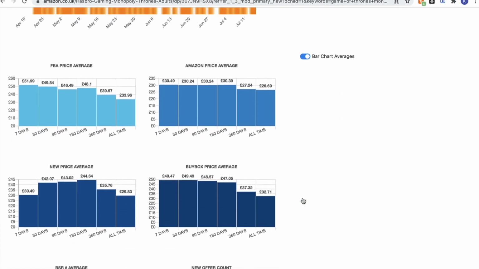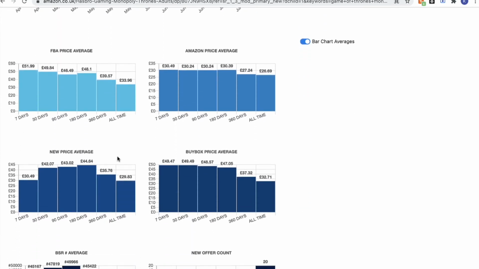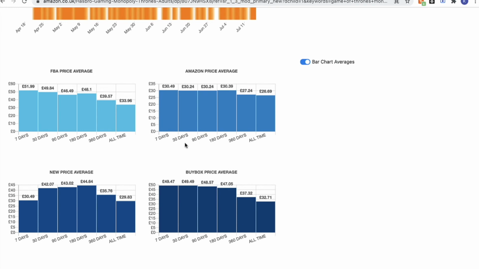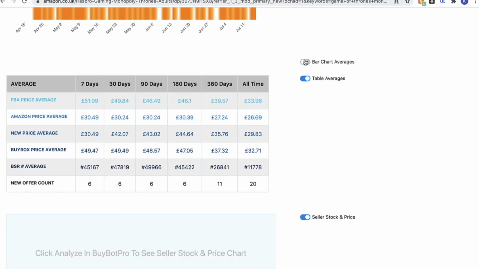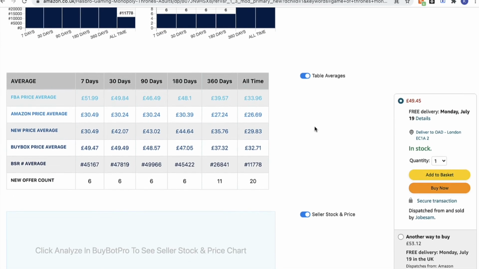So these just reflect exactly what's shown in that graph up here, but kind of one at a time. So FBA price, Amazon price, new price, buy box price, BSR, new offer count, and it just allows you to look at those individually, but you can turn them off if you don't want them or have them on if you do. And then we come down, and again, same information, but just another way to look at it.